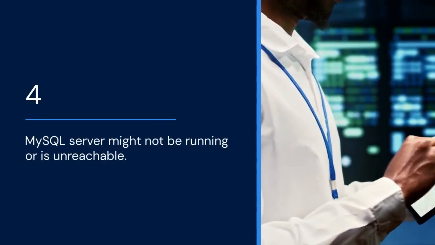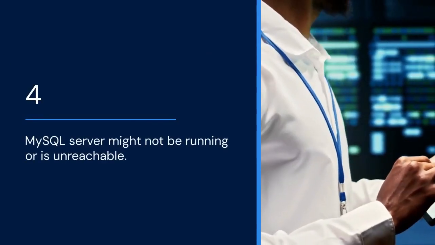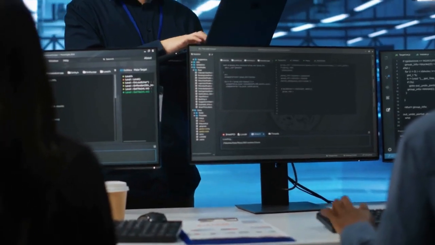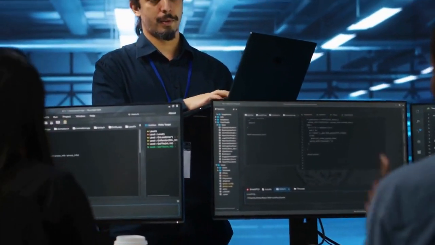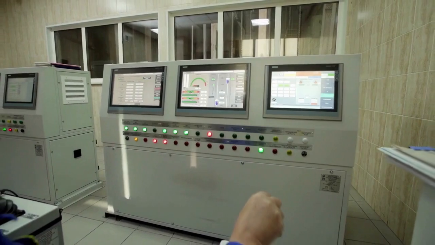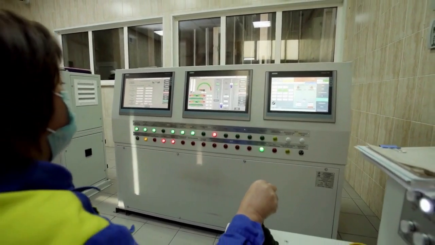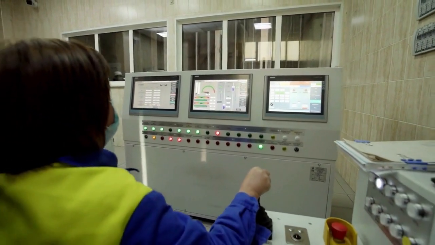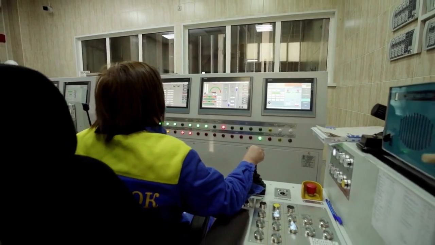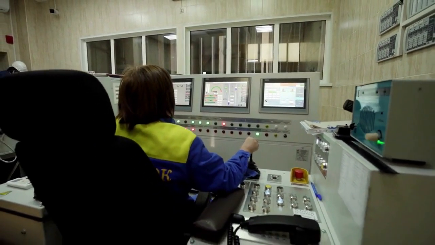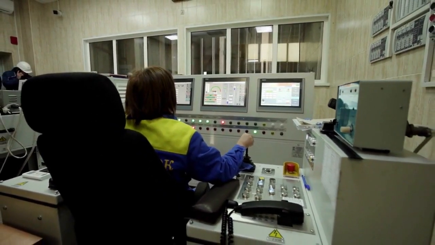Fourth, the MySQL server might not be running or is unreachable. Ensure the MySQL server is running and accessible from the machine where your application is trying to connect. Use commands like sudo systemctl status mysql on Linux to check the server's status. Also, verify that the firewall isn't blocking the connection on port 3306, the default MySQL port.